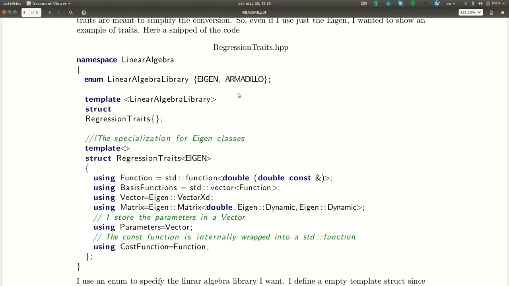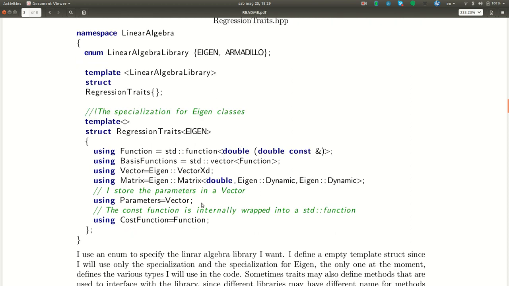So the first thing I did, let's take care of types, so that at least I can change the type from Eigen to Armadillo in a simple way. And to do that, you can use traits. So you see, I have defined a little structure called regression traits, and that takes a template value, and the template value is an enumerator that can take at the moment two values, Eigen or Armadillo. And I have specialized the one for Eigen.